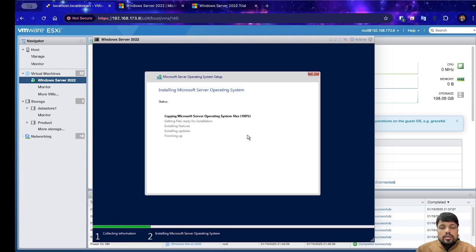After clicking Next, it will copy all the server operating system files and get the files ready for installation. After reaching 100%, it will go to installing features, then installing updates. After finishing, it will reboot the server and again take you to the next screen. So let's wait for the reboot after completing this whole process.